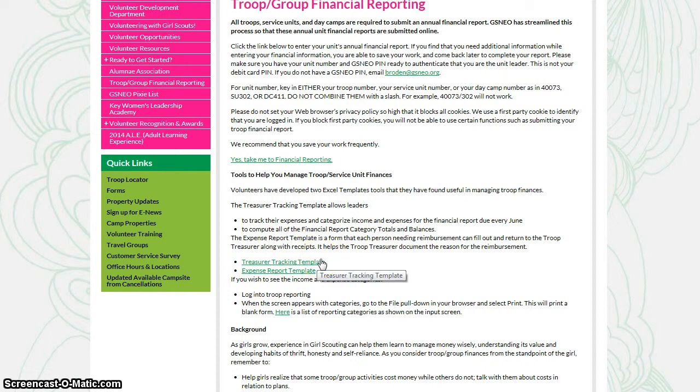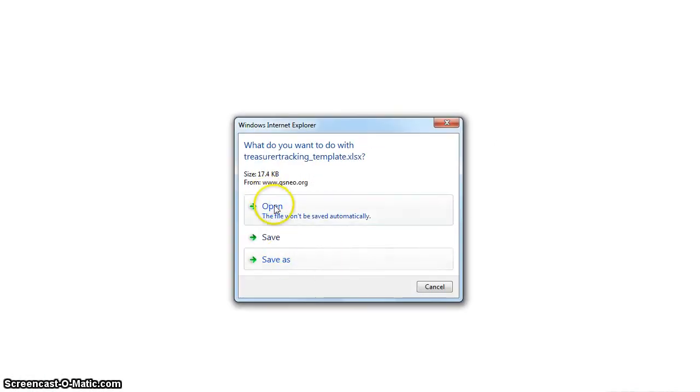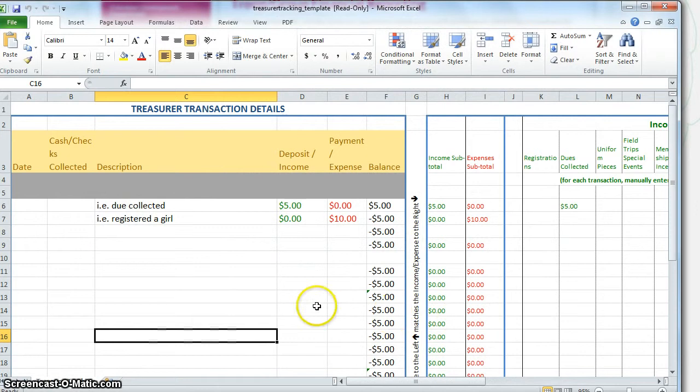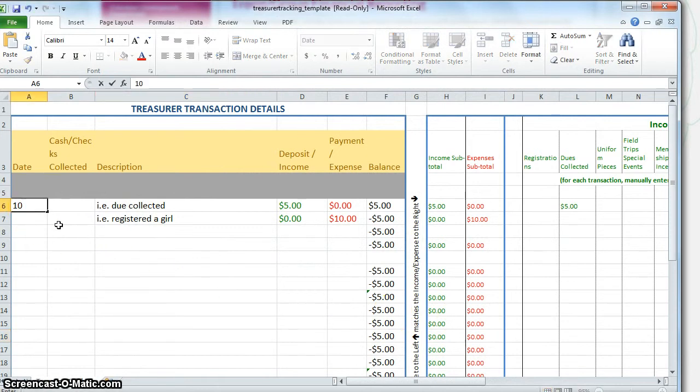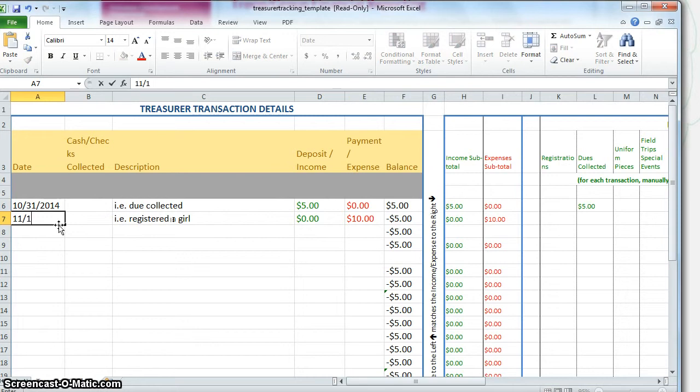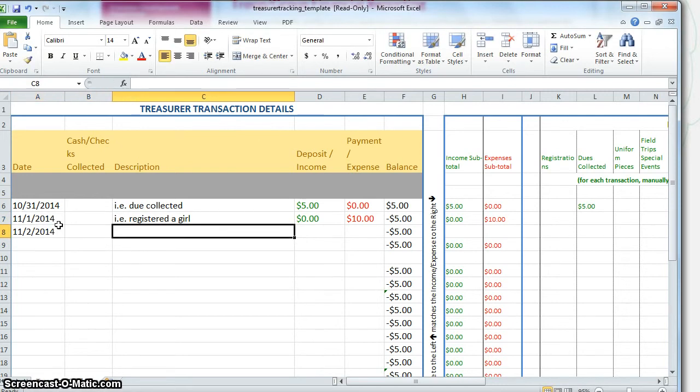The Treasurer's Tracking Template should be something you work with to start with, or something similar. What it does is it gives you the ability to say line by line what came in on what day. So October 31st you collected dues, November 1st registered a girl, November 2nd, collected more dues.